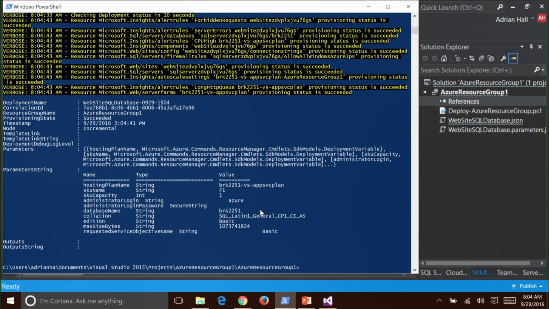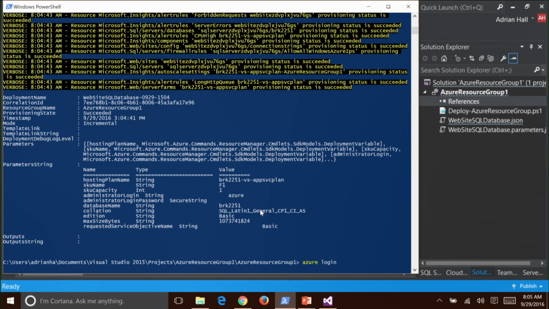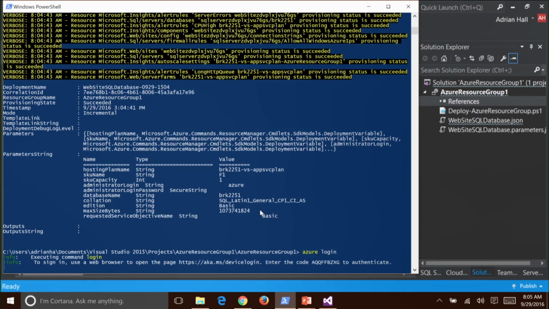The CLI version, I always have to look up. I'm very used to PowerShell. I'm very used to Visual Studio, but I always have to look up the Azure version, the CLI version. So the first thing is Azure login. I've already done the npm install of the Azure CLI here. And it says, open up a web browser and use this code.